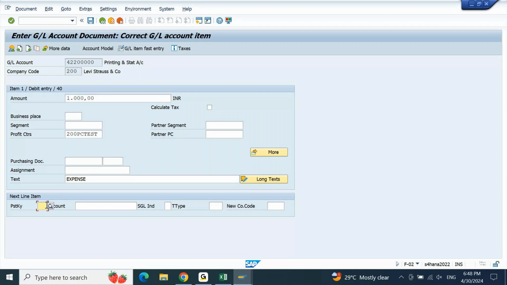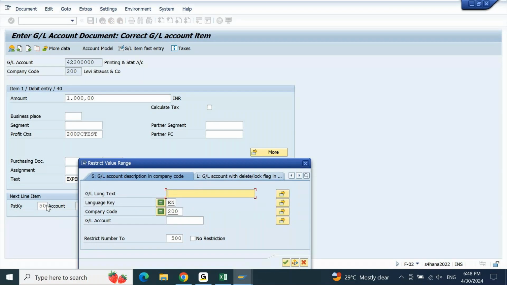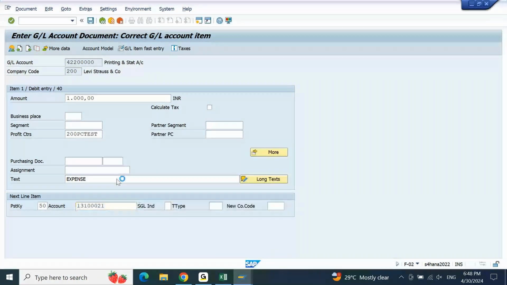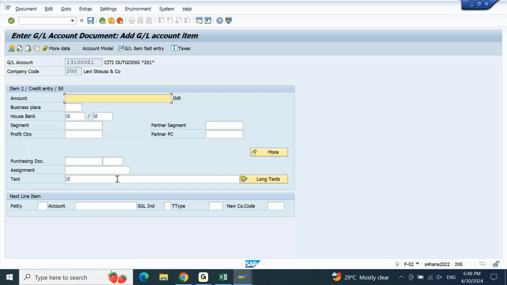I'll go to the credit side, then I'll pick up my bank sub account, which is my Citibank outgoing 201. Select this, press enter. If you see this, the moment you put the Citibank outgoing account, two fields are coming additionally which are mandatory. These two fields are your house bank and account ID. These are mandatory for your GL posting whenever you record any transaction to the bank. Any transaction that you record to the bank account, house bank and account ID becomes mandatory because you are using a common GL account for all the bank accounts.